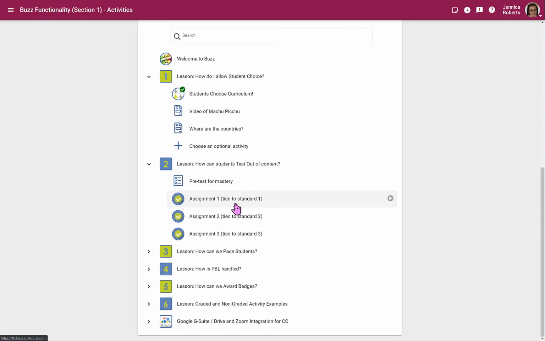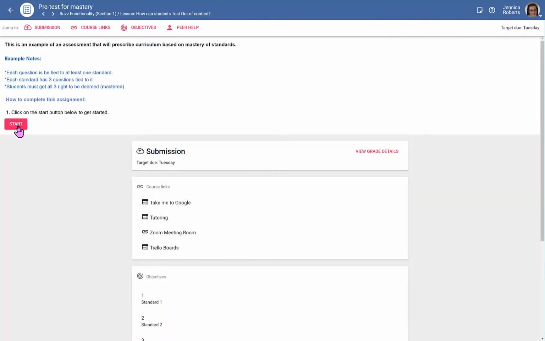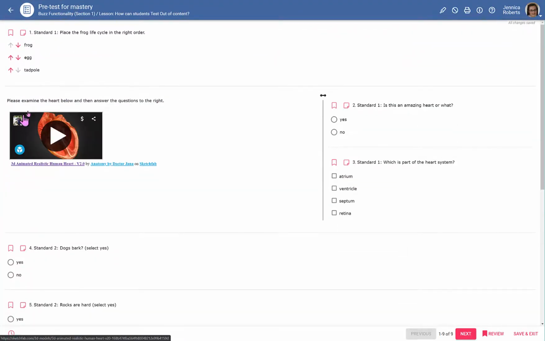You can see in this case, assignment 1, 2, and 3 are attached to outcomes 1, 2, and 3. So when I come in and I take this test, based upon what I can do, in this case, I'm going to answer some questions. The teacher has set this quiz up so that there has to be 3 questions per each learning outcome and that I have to answer 100% of them in order to pass out. So I'm going to go ahead and put these in the right order.